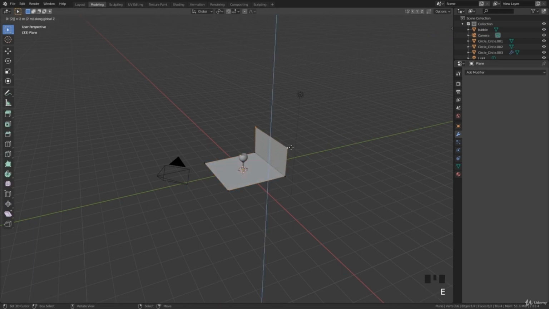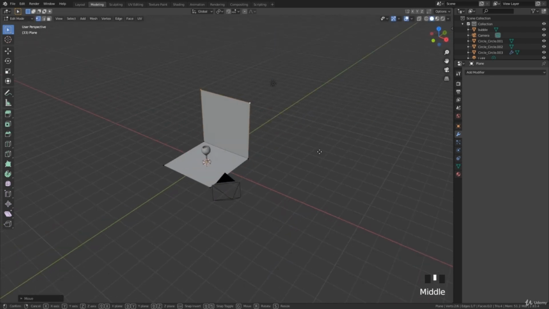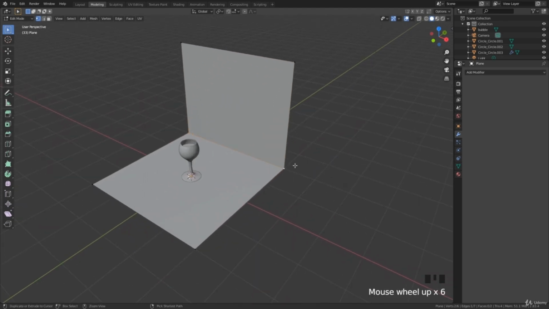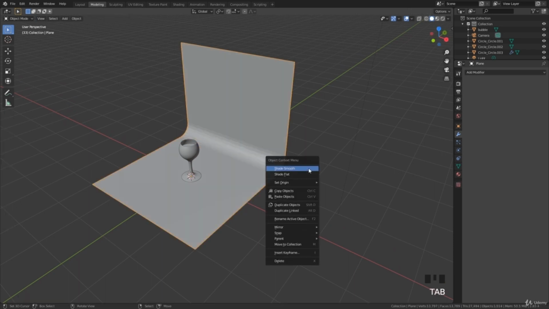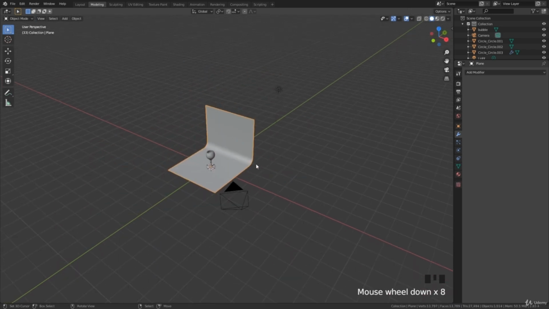Extrude this. And then I want to create some extra bevels in here. I'm going to do it like this. B, then shade smooth. Very cool. It's as easy as this. We did this before, right?